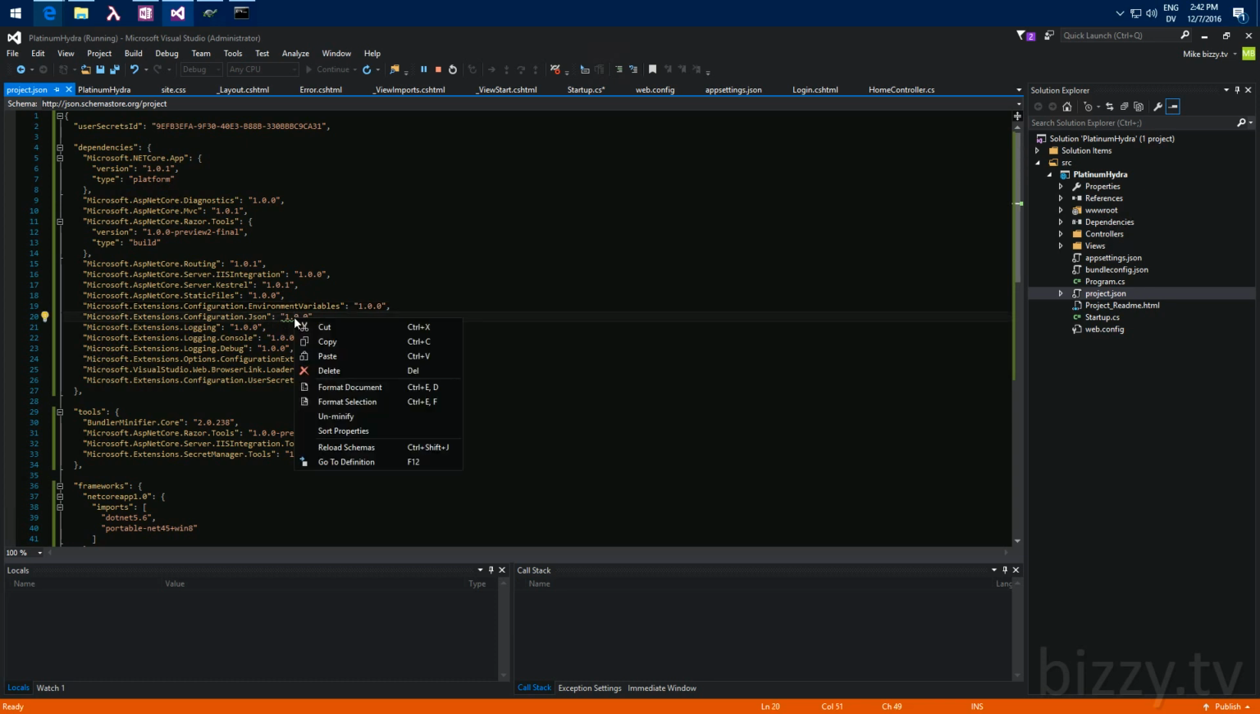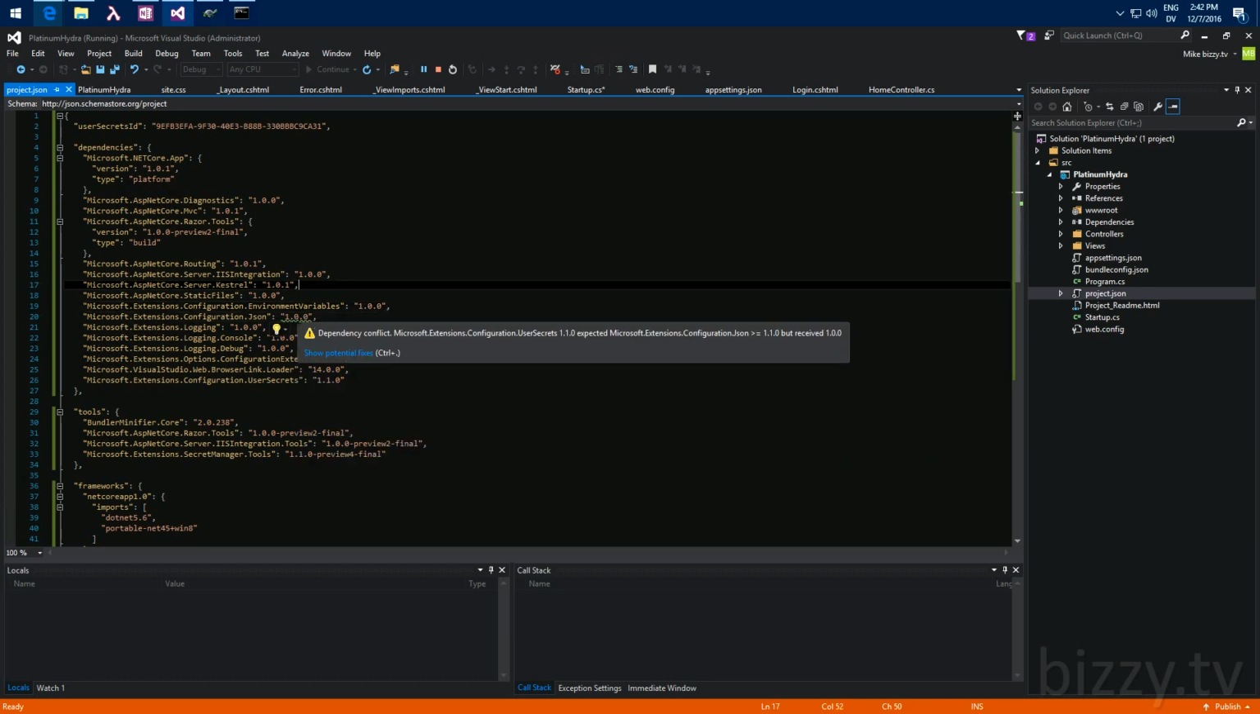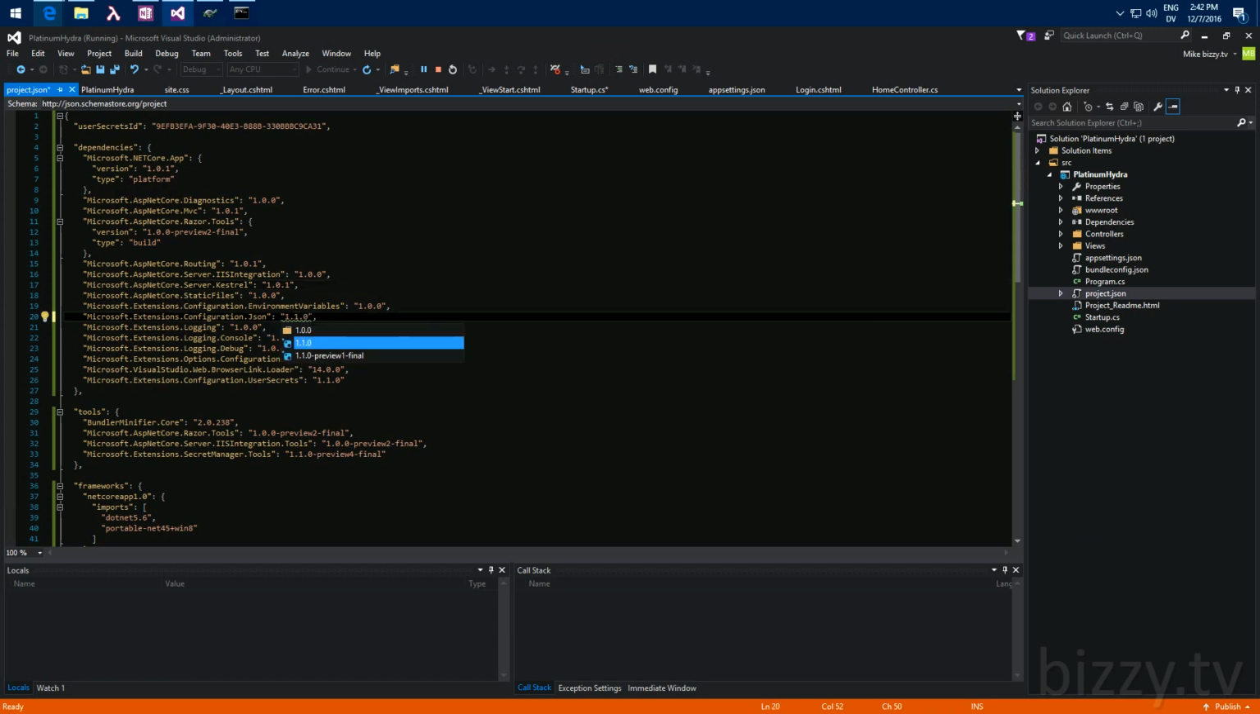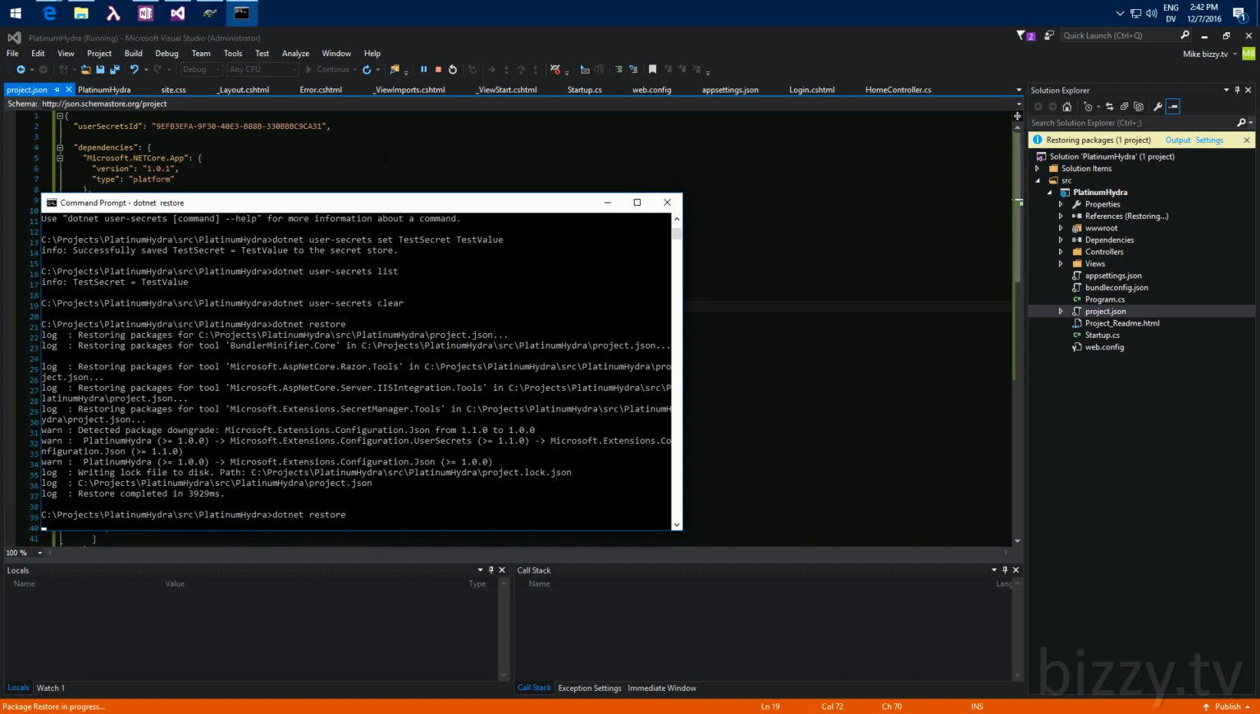So let's see if we can right click. So this is saying that user secrets expected JSON version to be 1.1. So let's just change this based on the suggestion the compiler is giving us. And let's save that, and then let's run .NET Restore again.